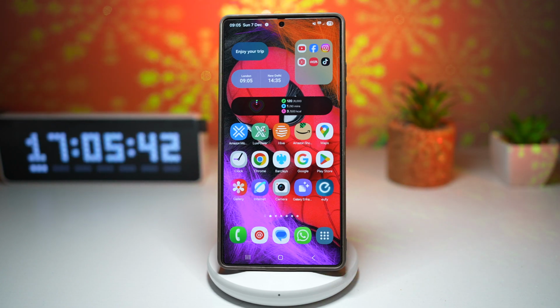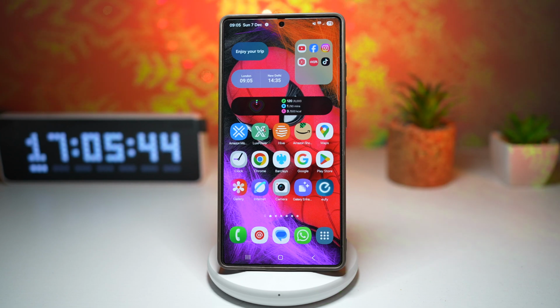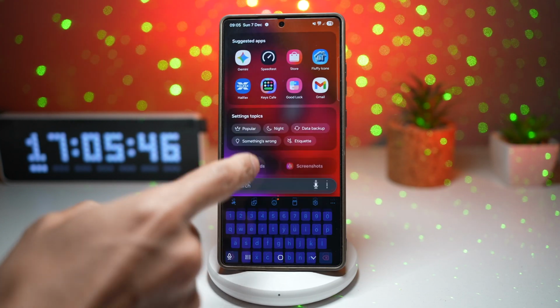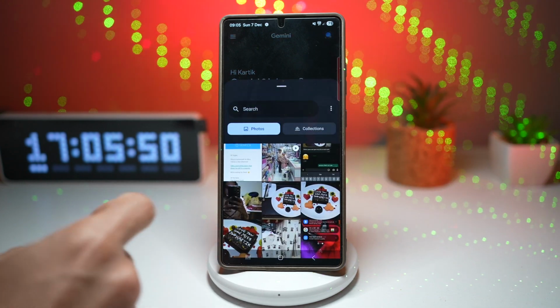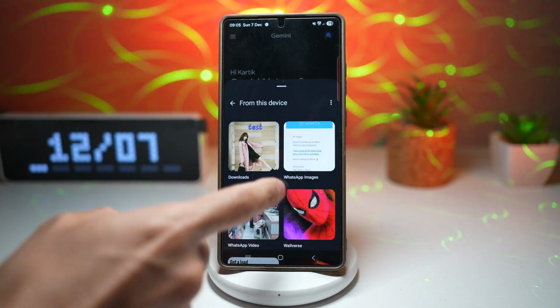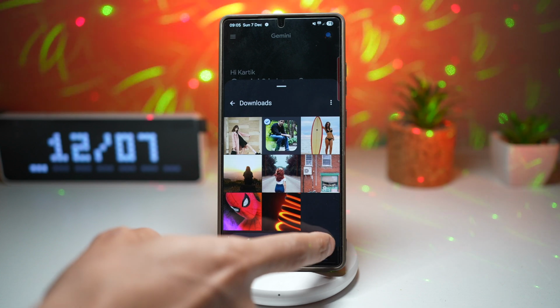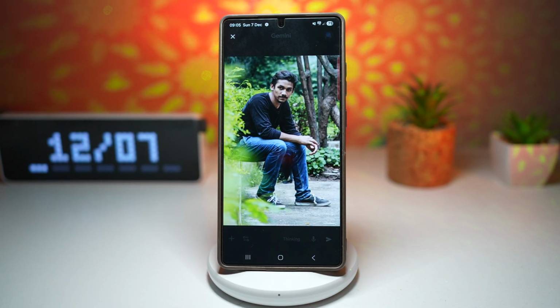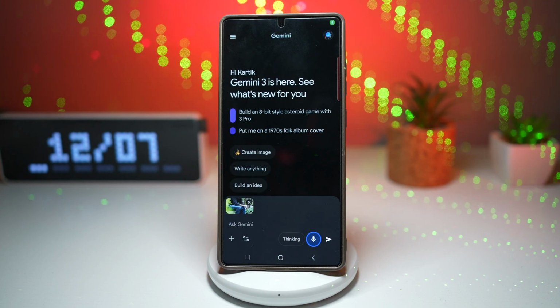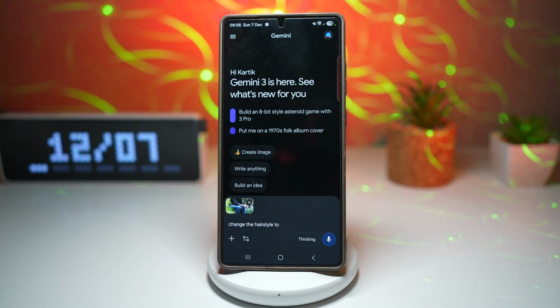So we'll go ahead and apply a new hairstyle to someone here. We'll go ahead and open up Gemini first. We'll go ahead and tap on the plus sign. We'll tap on gallery, and then we'll go ahead and choose a picture where we want to change the hairstyle. So this person here, I want to go ahead and change the hairstyle to a curtain style. Change the hairstyle to a curtain style, please.